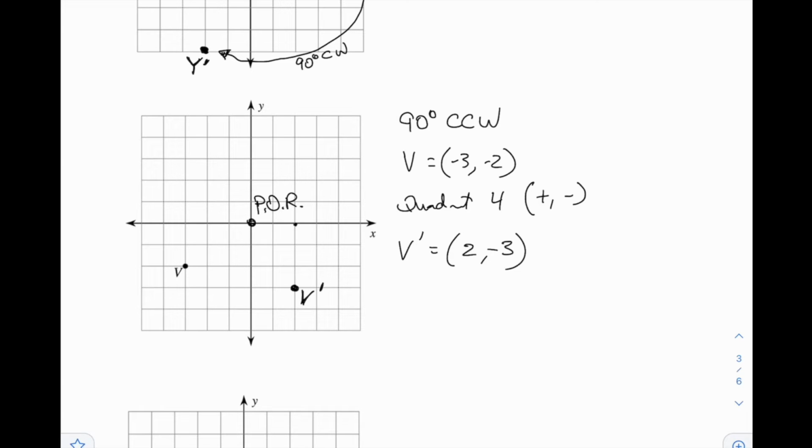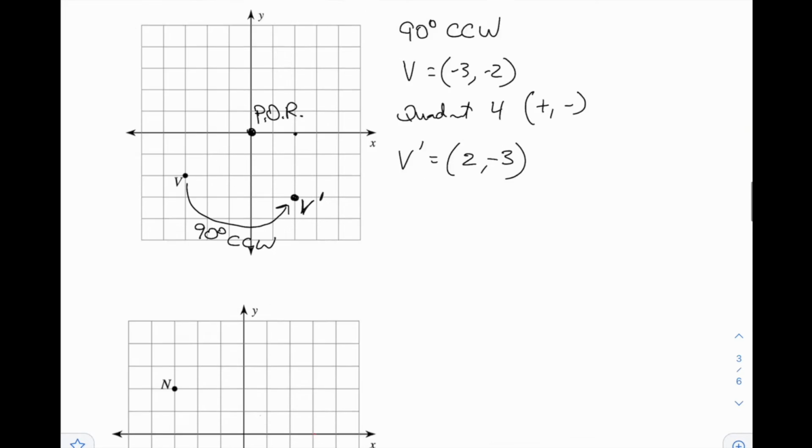Okay, now we're going counterclockwise, so we're going to draw this arrow going this way. We're going to say 90 degrees counterclockwise. We're going to show our point of rotation being the origin. Okay, let's do another one.